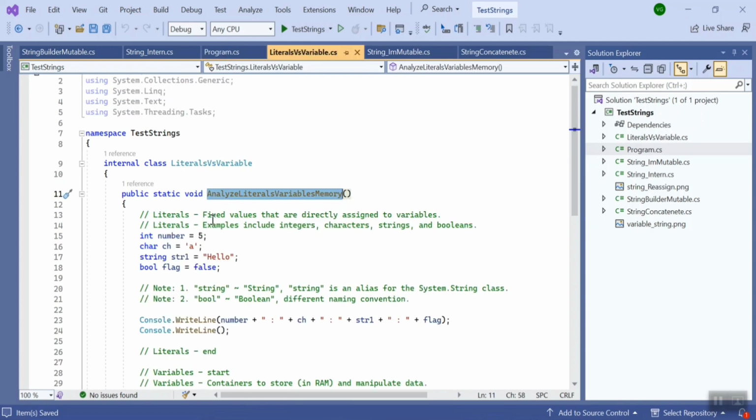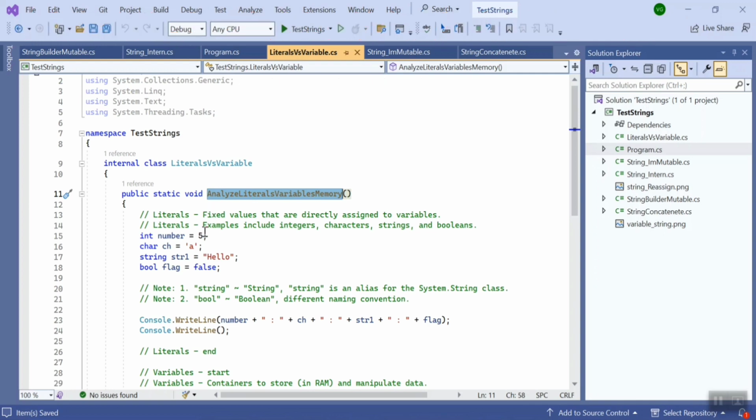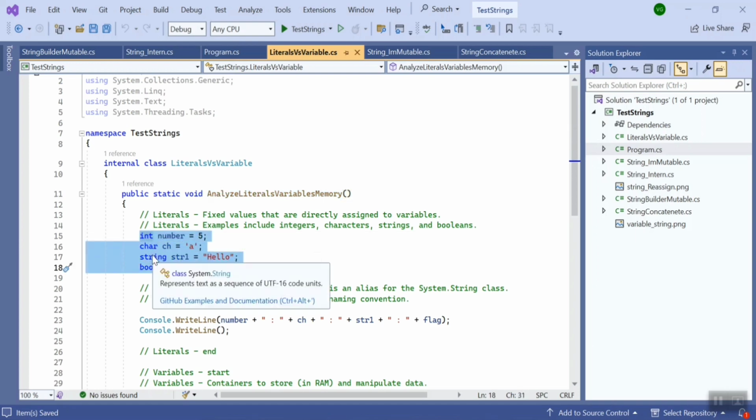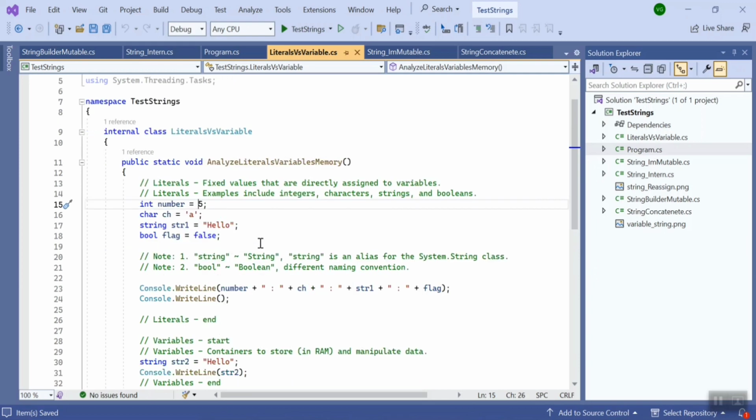Literals are basically the fixed values that are directly embedded into our code, or you can say directly assigned to variables. If you can see, we have 4 variables of different data types like int, char, string, bool, and they have names like number, ch, str1, then flag, and then we have the values 5, a, hello, false. These values are called literals because these are the values that we are directly assigning to the variable. So 5, a, hello, false, these are called the literals. I hope that is clear.